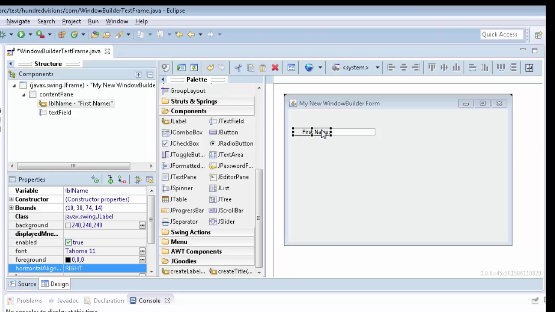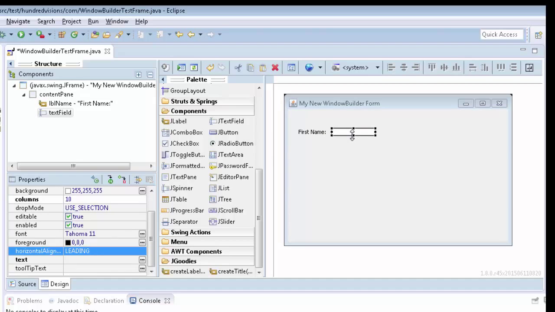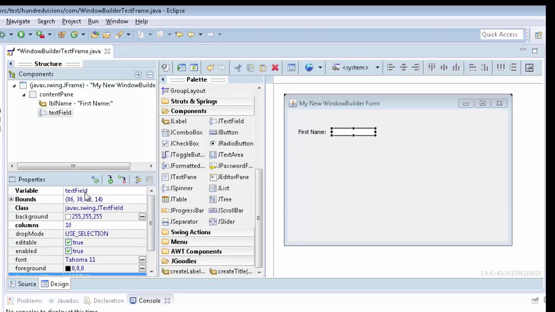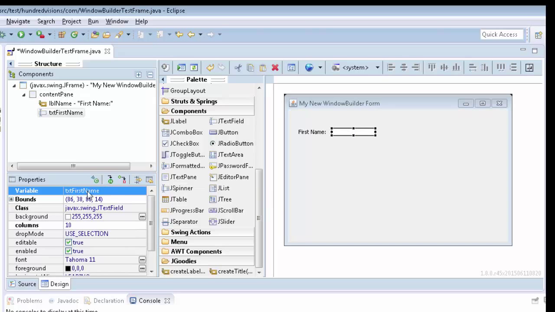There. So what happened is that it aligned the text on the right-hand side. So there we go. Now we've got first name. This is going to be a box they're going to put their name in. So you might want to go up here. Notice it says text field. I might say text or even TXT, shorthand for text, first name. Something like that. So now we have a variable that we can use that's more readable, more meaningful.